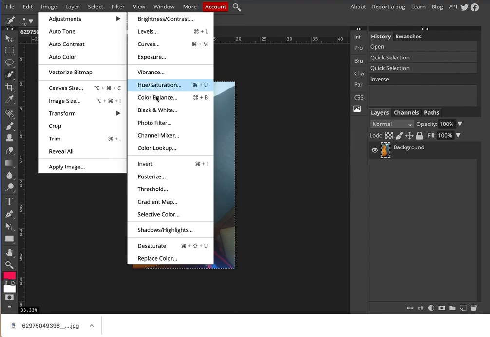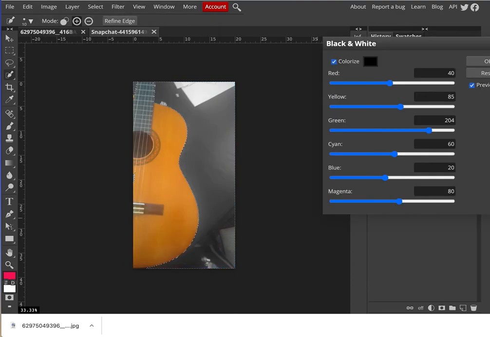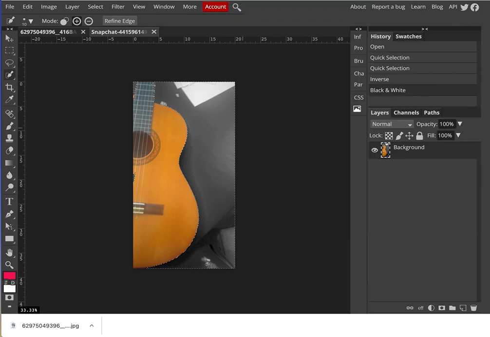So now when I go to image adjustments, you can see that it's turning that outer area black and white. And again, that might be a good way for you to increase your contrast and readability of your letters. Hope that helps.